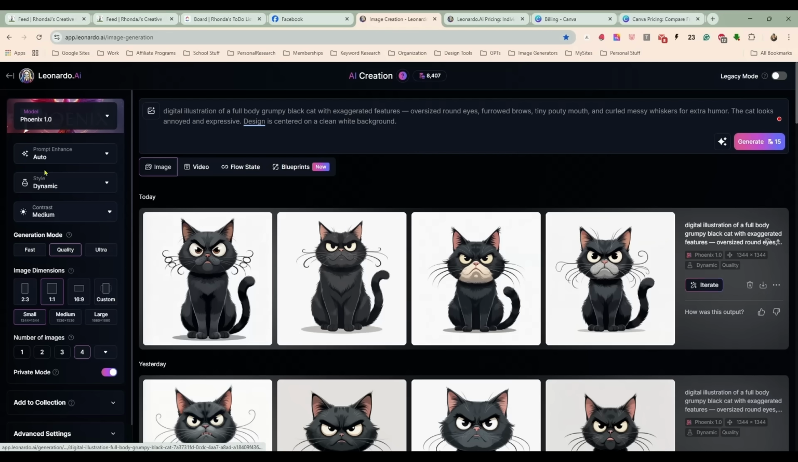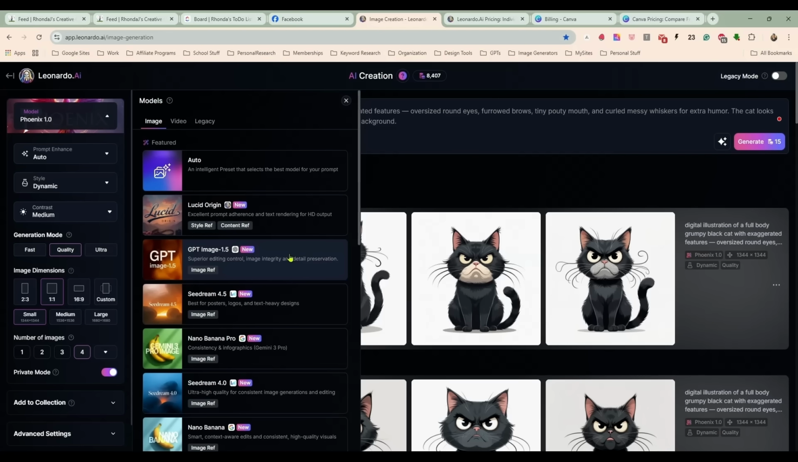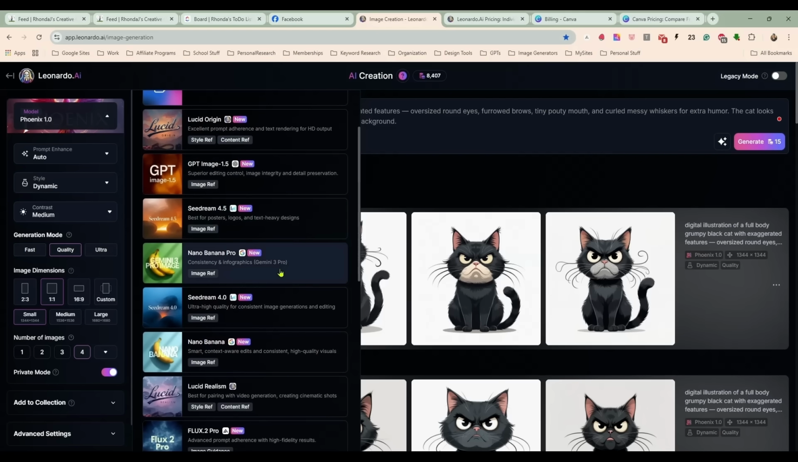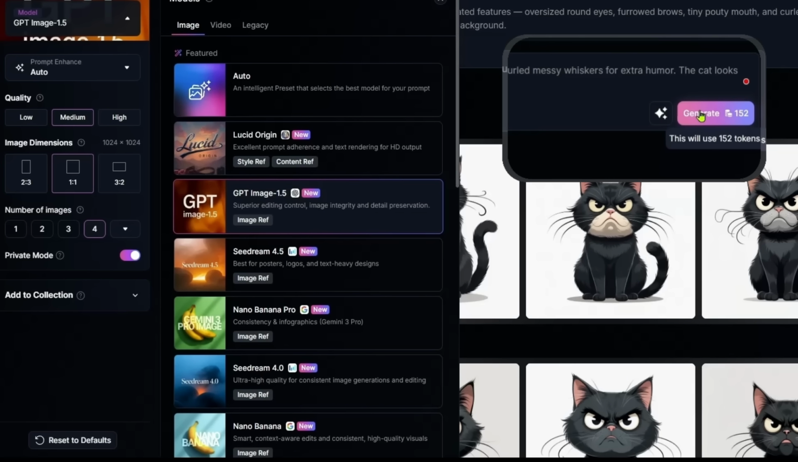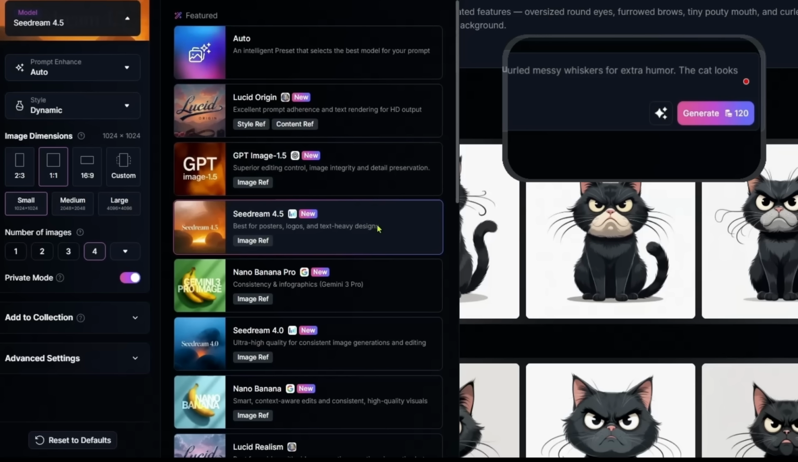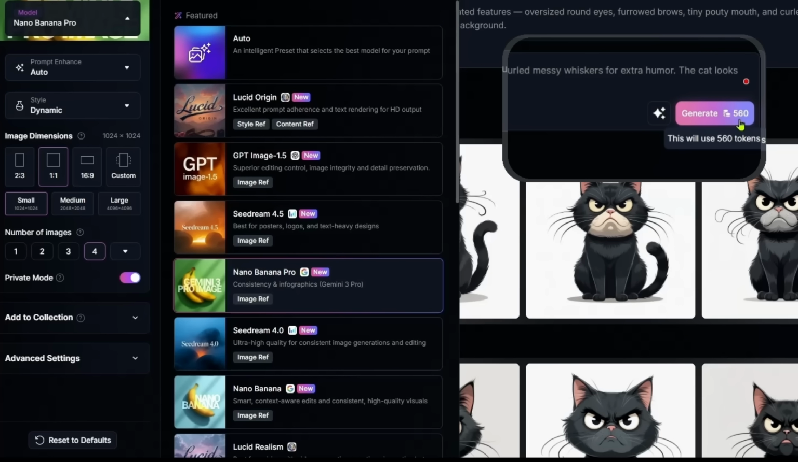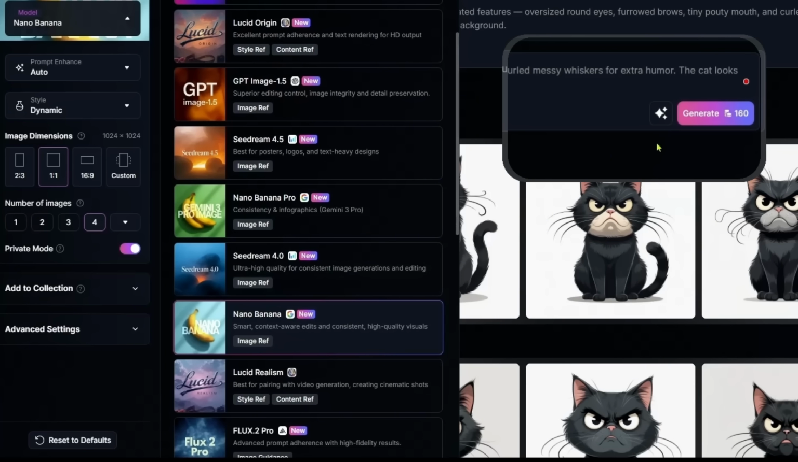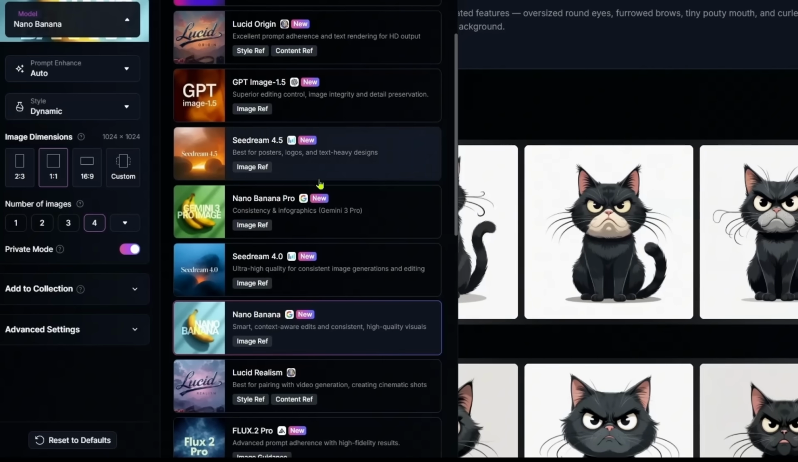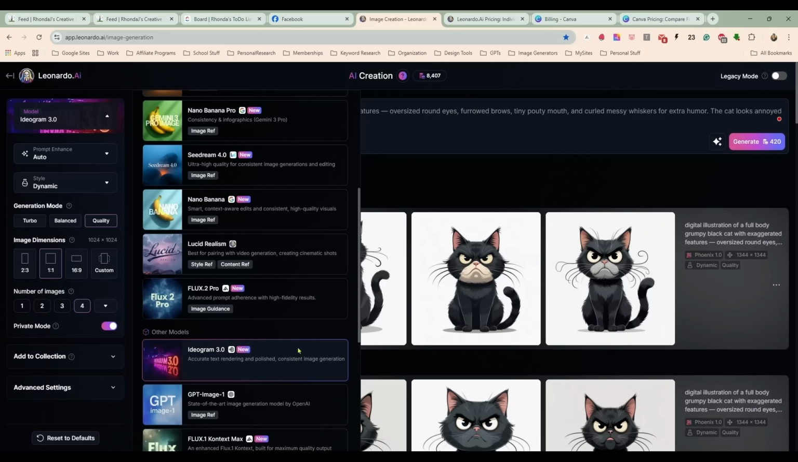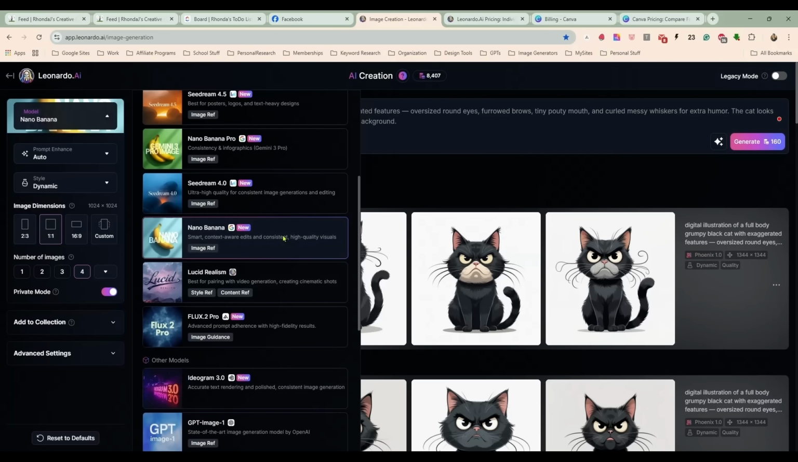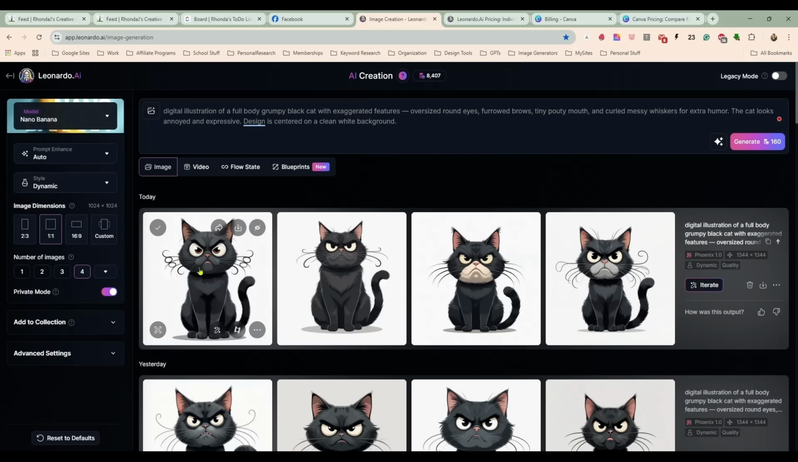Now it does vary by the model, obviously. Some of these newer models are pretty pricey right now. If we decide to use GPT Image 1.5, it's going to cost 152 tokens. Dream 4.5 is 120. Nano Banana Pro is very pricey at 560, and the regular Nano Banana is 160. So even those aren't too bad. Flux 2 Pro is 249 to do 4 images, and Ideogram 3 is 420. But let's just use regular Nano Banana here, and we'll run this same prompt again.